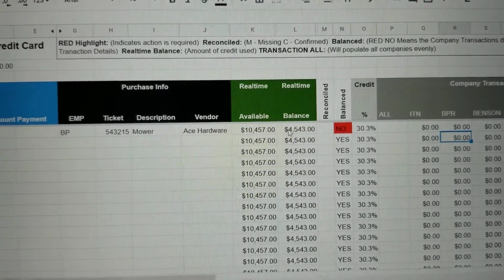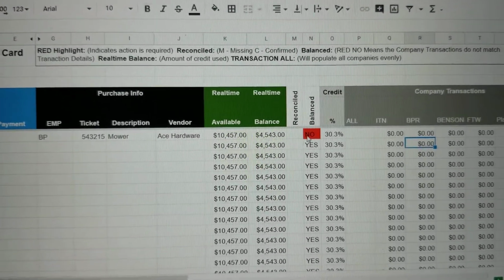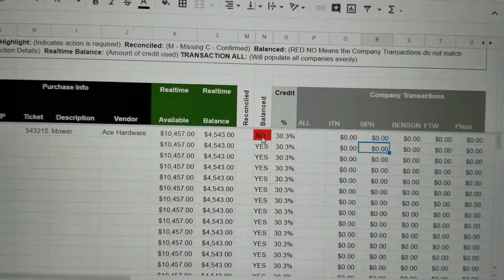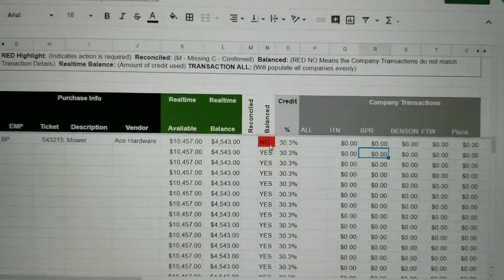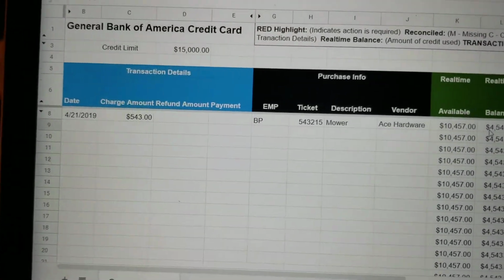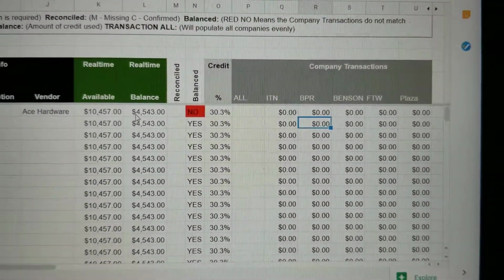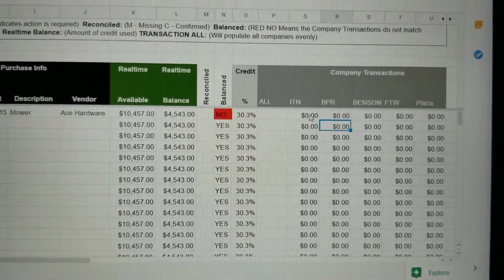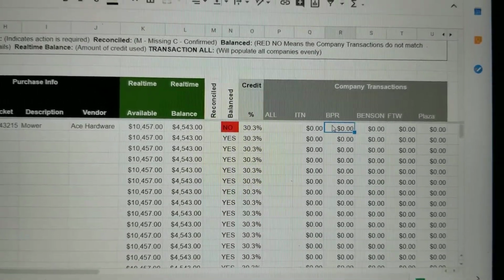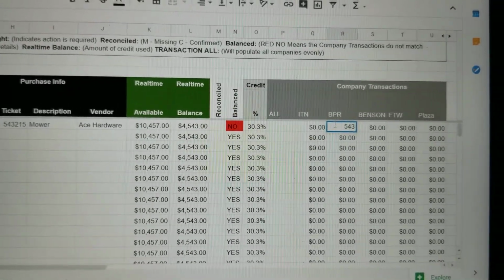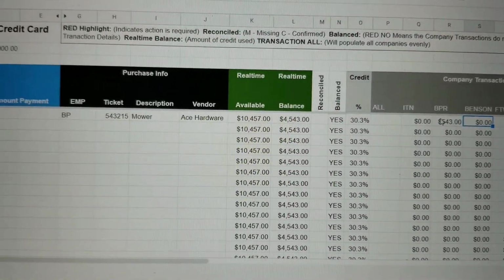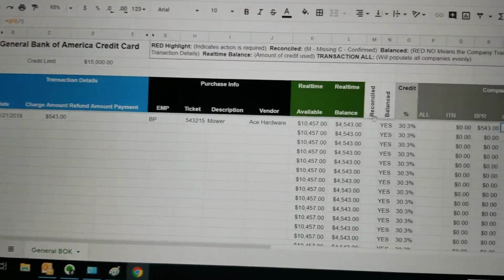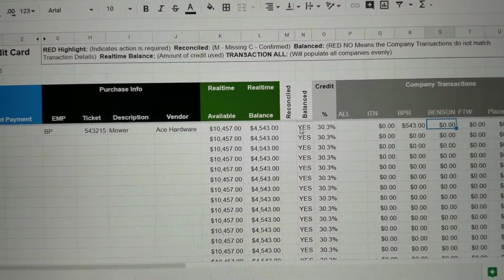We move over here, that's our current real-time balance. But you can see that obviously nothing's been reconciled because that's only going to be done on a monthly basis. There is a Balance Transaction and it says No. The reason for that is because, as you can see, there's a $543 amount over here, but on the right-hand side, there is no allocation for what company it came from. So that's going to be all for BPR. So I'm going to put $543 right there. And you can see that there's nothing red anywhere, and that Balanced is Yes. And that's what you want to do.